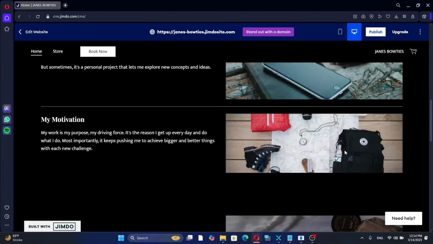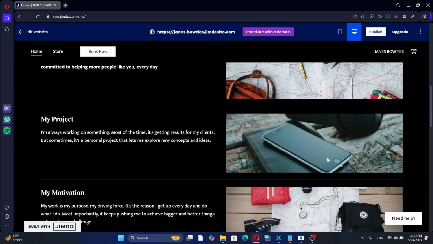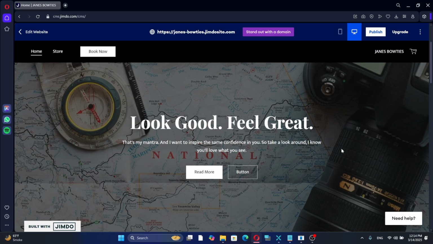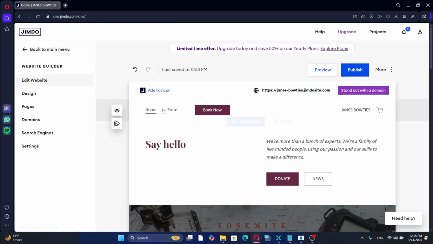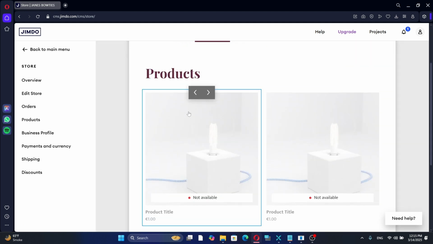Now, your website is live. Let's wait for it to load. Jimdo websites look professional and are easy to build, even if you have no prior experience. However, if you are planning to sell products online, keep in mind that free Jimdo sites do not include e-commerce features. To sell products, you will need to upgrade to a paid plan or use a separate e-commerce platform and link it to your website.